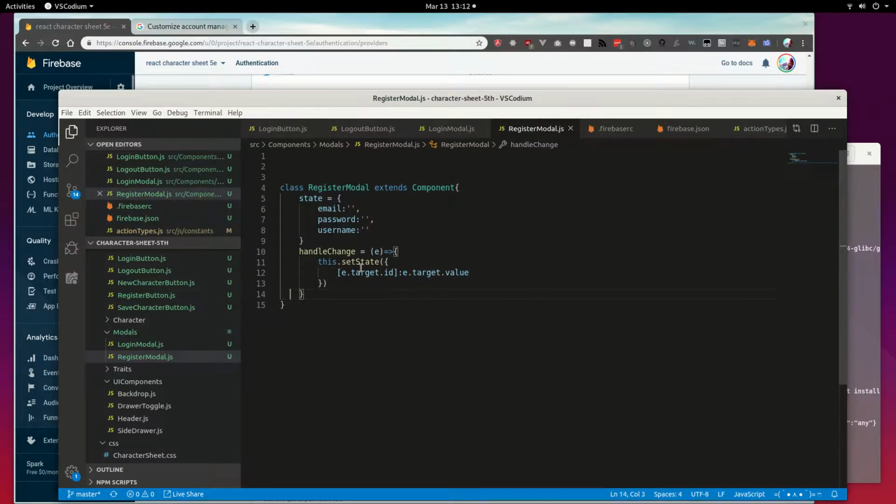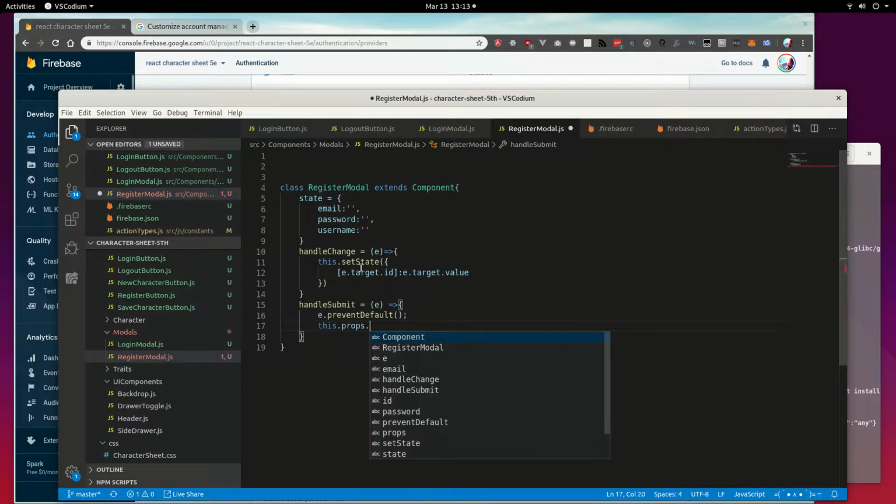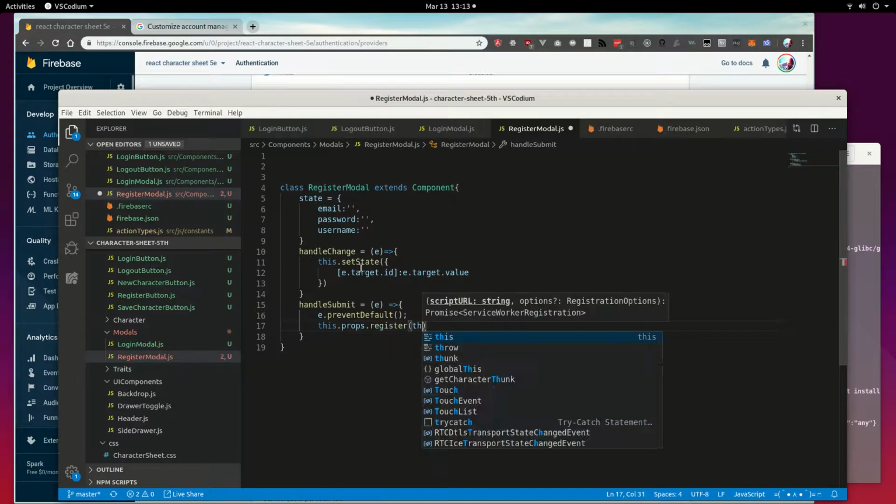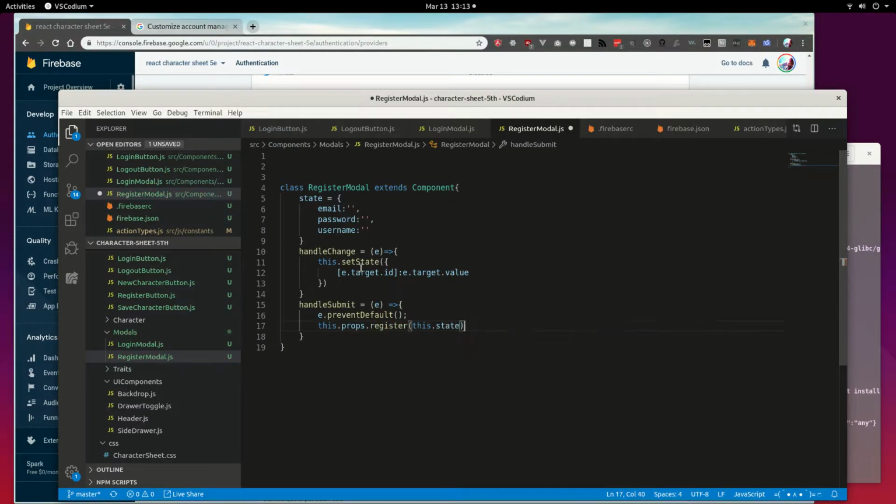And then we're going to have a handle submit. So we're just going to do e, and then we'll have to do e.preventDefault so we don't actually submit a form. And then we'll say this.props.register, and then we'll send in this.state to the register's state.